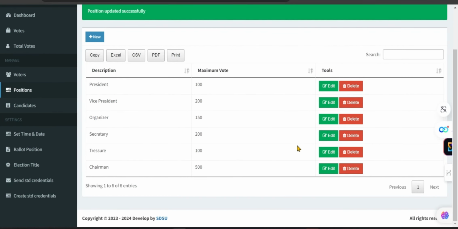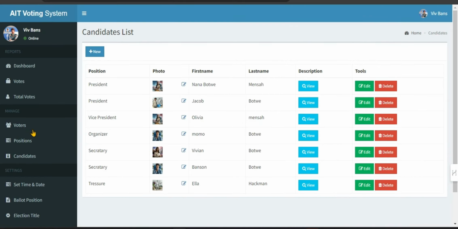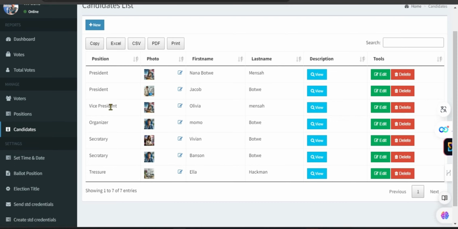So that's how it works. And this one, you can copy, do anything that you want. Then you come to the candidate. The candidate refers to those who are aspiring for that particular position. So you see position, their pictures, first name, last name, and the description. The description refers to the platform that you have been seeing.